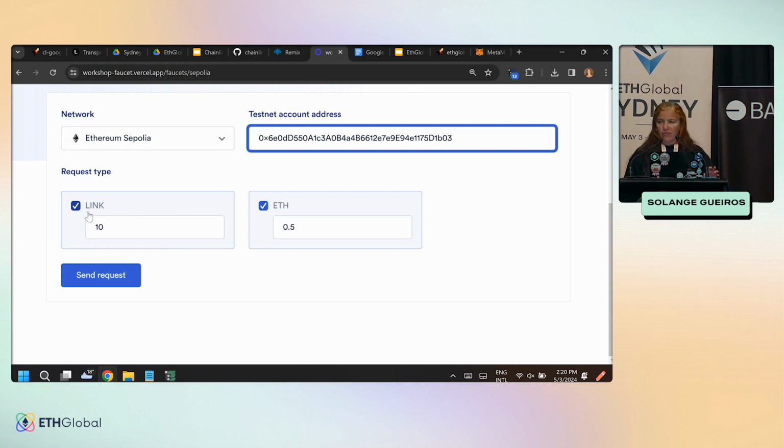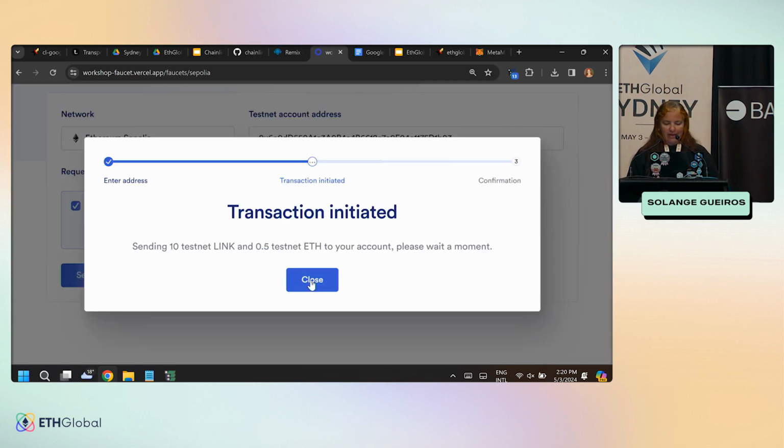Link is the token from Chainlink. Because I work on Chainlink, you can get this as well. But we are not using Link now. Now it's only Ethereum. Send the request. And this faucet is prepared for all of us to do this at the same time. So we can do that.